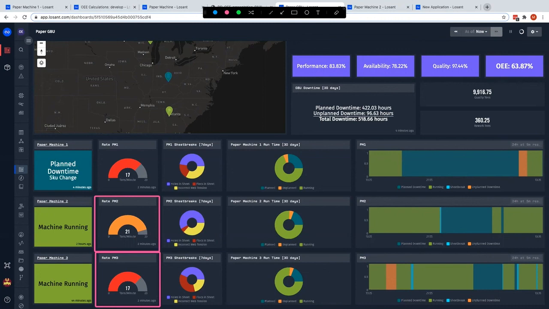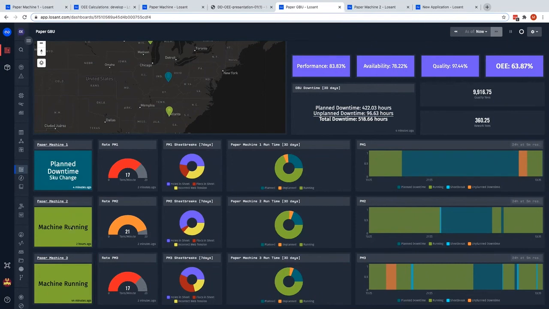So as an engineer, my first question is why? Why is one machine running 4 tons per minute faster than the other? What are they doing differently? What is going on with paper machine 3 that needs to be corrected in order to match or go faster than paper machine 2? So I can then, we'll just jump right into paper machine 2.